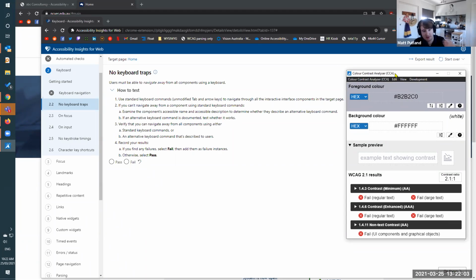And Axe is a great automated tool for scanning a page, and Accessibility Insights for Web is good if you want to do your own manual testing of a website. So that sums up all the free tools I was going to show today, and let's go to questions.